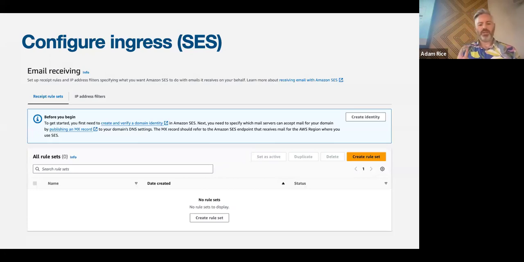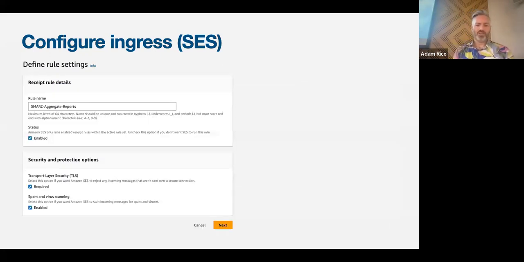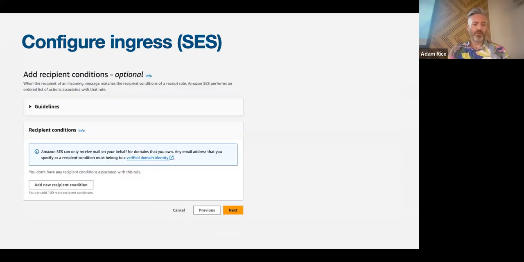And then once complete, you can pop down in SES to the email receiving and create what they call a rule set. Creating a rule set really involves nothing more than giving it a meaningful name. And then you can begin adding rules that define what AWS should do when that email is received. So the settings for a rule are pretty straightforward. You give it a name.